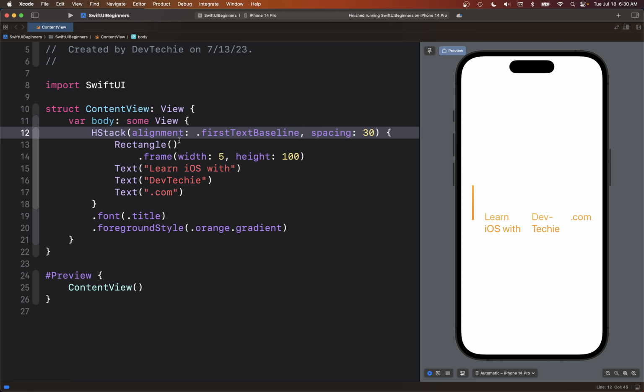Now, as soon as we change the alignment to first text baseline, notice that these iOS with and techie from dev is actually going beyond this line, and they are actually all aligned to the same line. Now, what first text baseline does is it looks at the first text, wherever that first line, bottom of the first text is ending, it actually aligns all the views along that line basically.